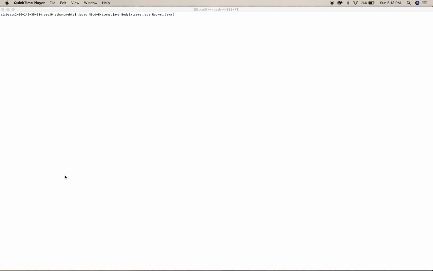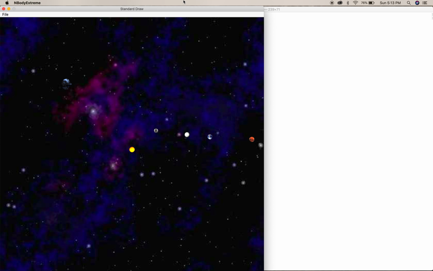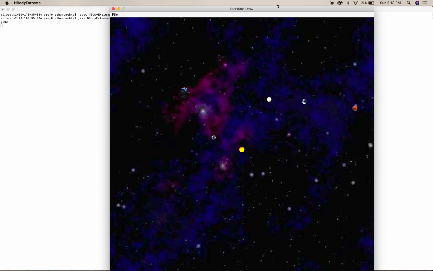So now we're going to show you how it looks. I'm just going to compile, and so here's the simulation. As you can see, there's the Death Star. That's still subject to the forces of the sun and the other planets.